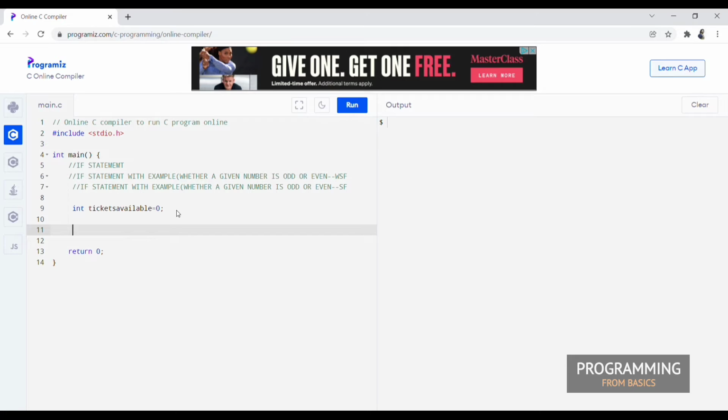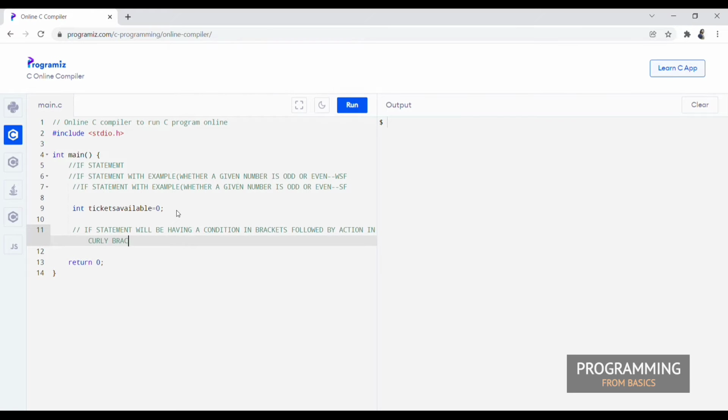So the criteria for the if statement, in the sense I am explaining the syntax, is that the if statement will have a condition in brackets, followed by an action in curly braces. What is the meaning of this? I'll be telling you.